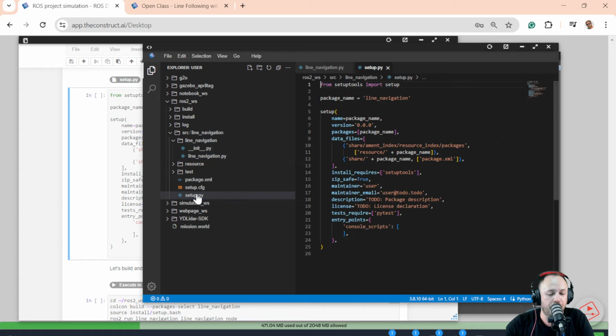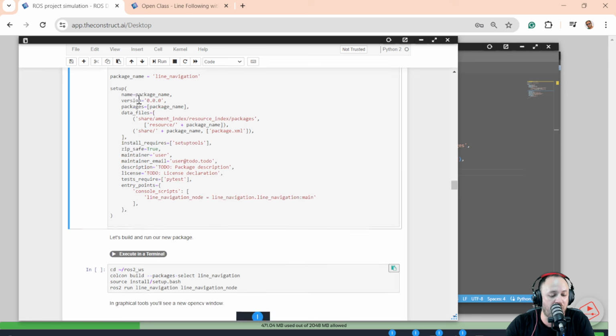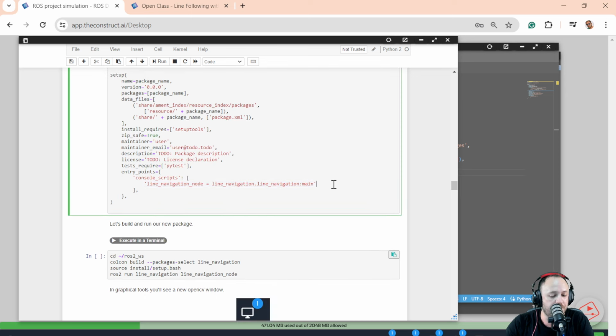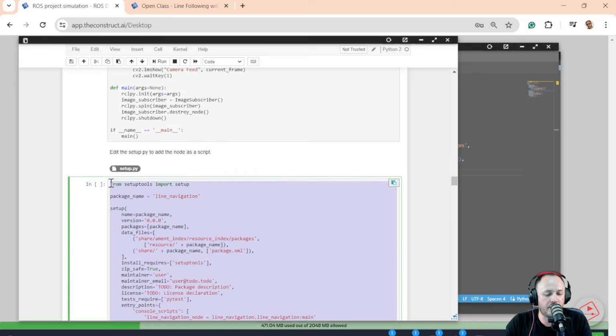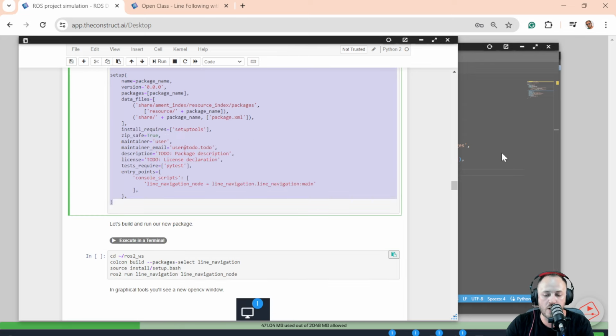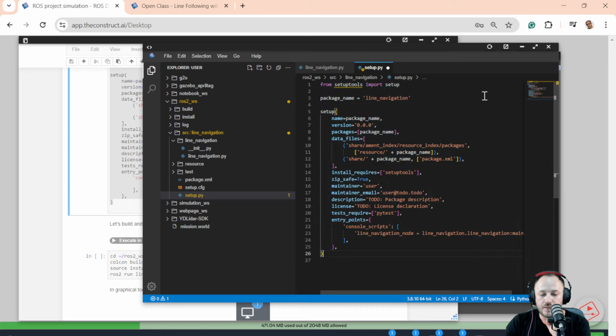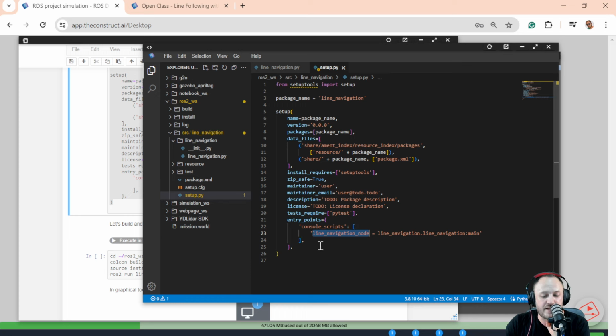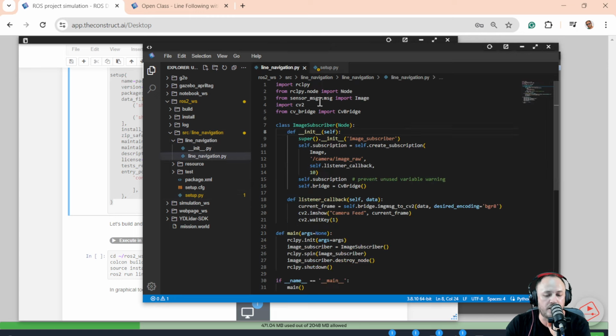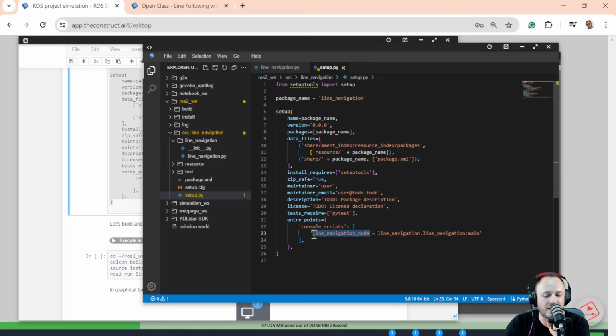You are going to find this setup file inside the line navigation package. And basically, what we are going to do here is to edit this file in order to add this line here, yeah? Everything that we are doing is adding this line, but just for simplicity, we are going to copy the whole file from the notebook and replace it here in the code editor, okay? And this is the important line that we have here, where basically we are generating this line navigation node executable from the Python script that we have just created, yeah? So we are going to build this Python script into an executable named line navigation node, okay? This is what we are doing here.